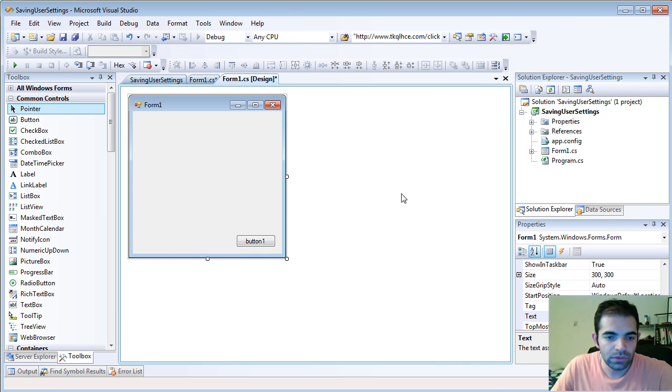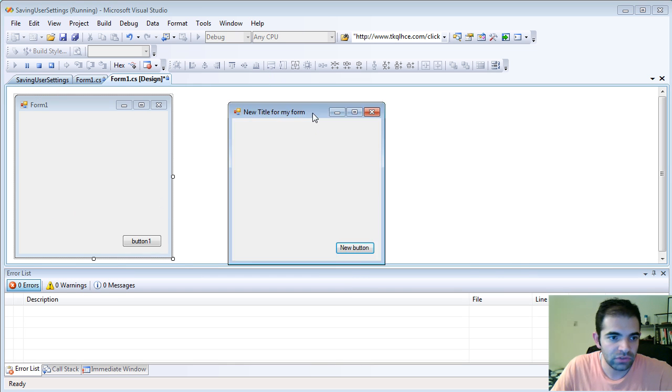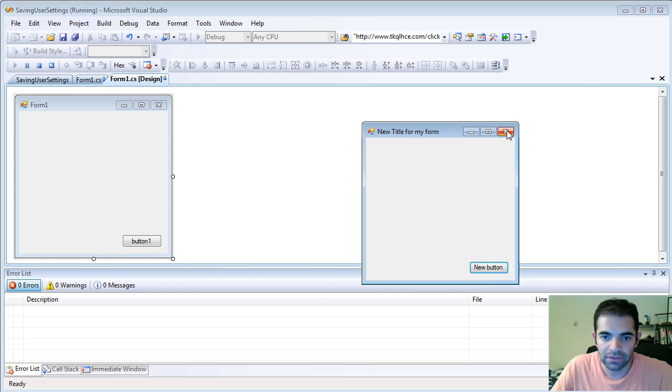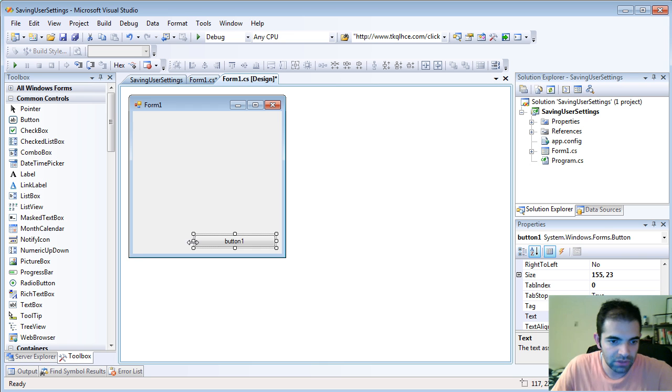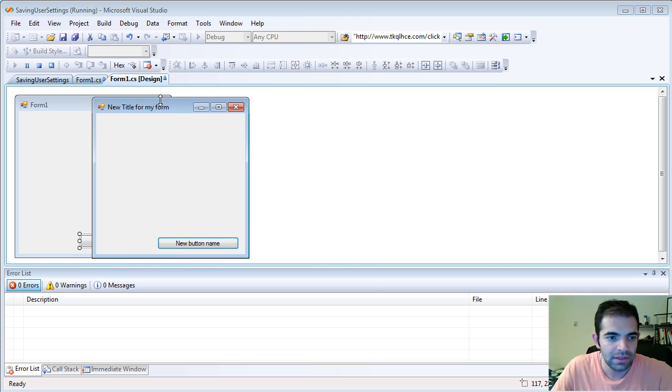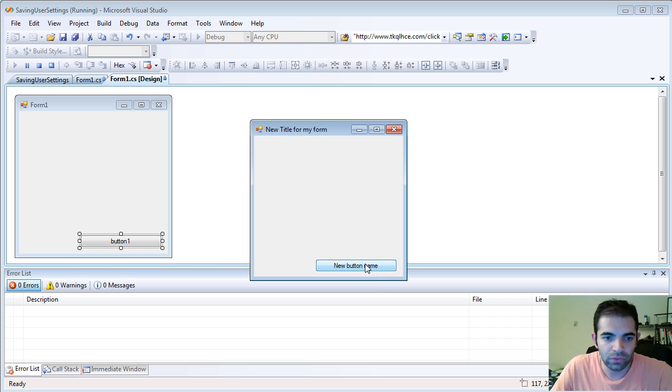So now when I load my form, when I start, see that the title changed. This one says new button. Let me just make it bigger so you can see it. Let me run it again. Over here it says new title for my form, and then over here it says new button name.